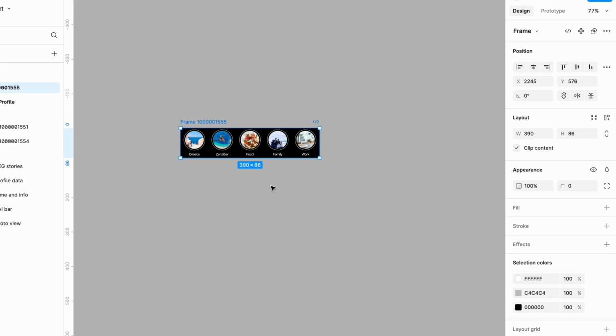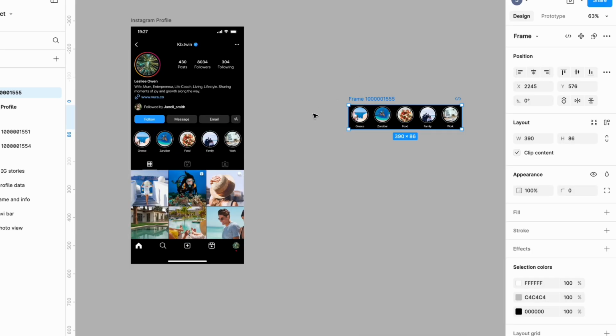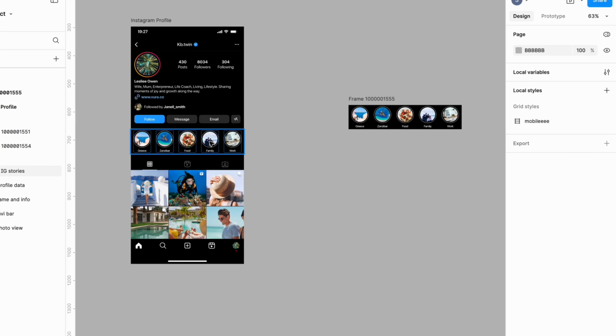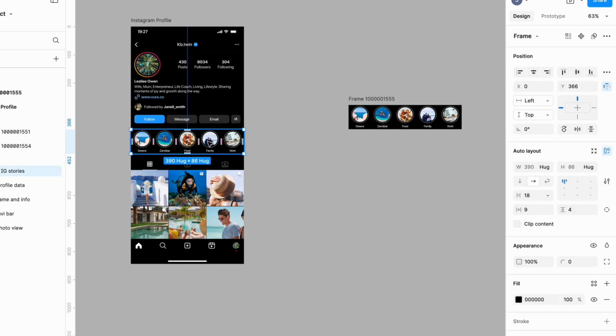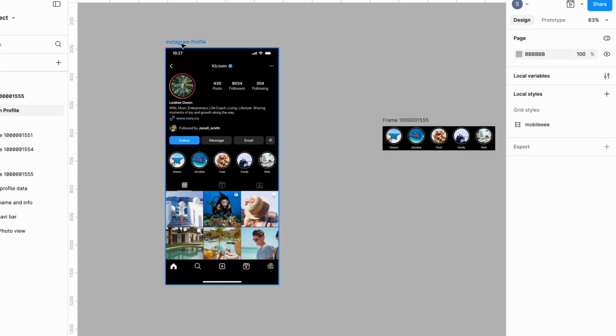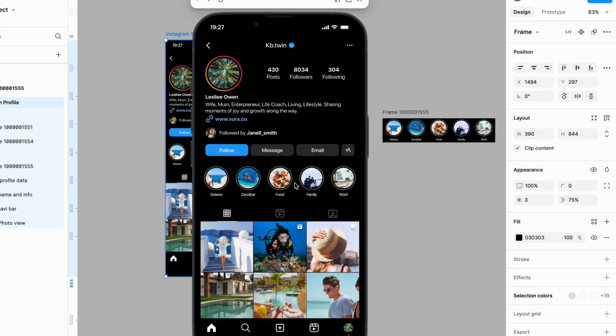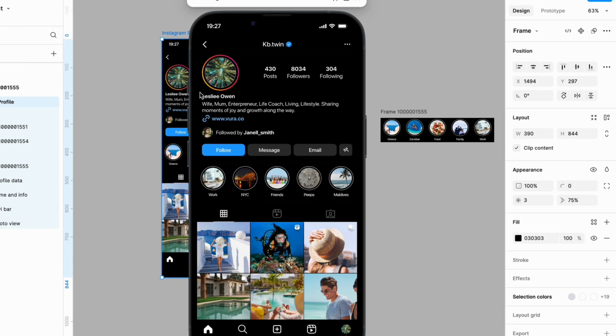Once I've done that, I'm going to come to the prototype section and I will select our scroll behavior and change it to horizontal. I'll select this, copy it, and then replace our previous highlights with this new one. So I'm going to paste to replace. We can now preview our interaction. Our Instagram highlights are moving with flexibility. They are maintaining the normal margin of this grid.